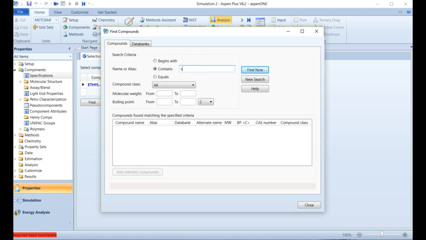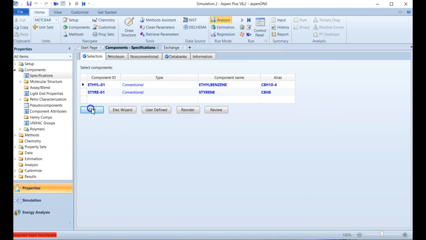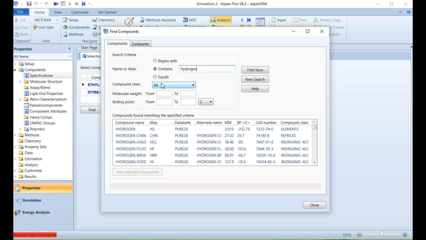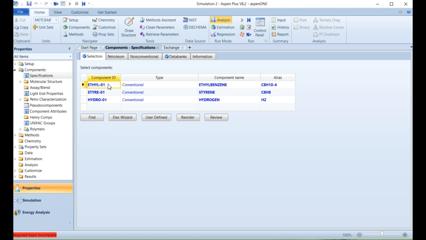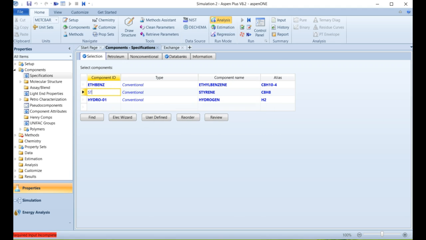We can do styrene. Great. Close. Find next, and we can do hydrogen. And we are good. Close. And like always, Aspen makes these names terrible, so let's change it to something that we can actually understand. So we'll call this ethbenz. Rename. This will be styrene. Rename. And this will be H2 for hydrogen. Rename.